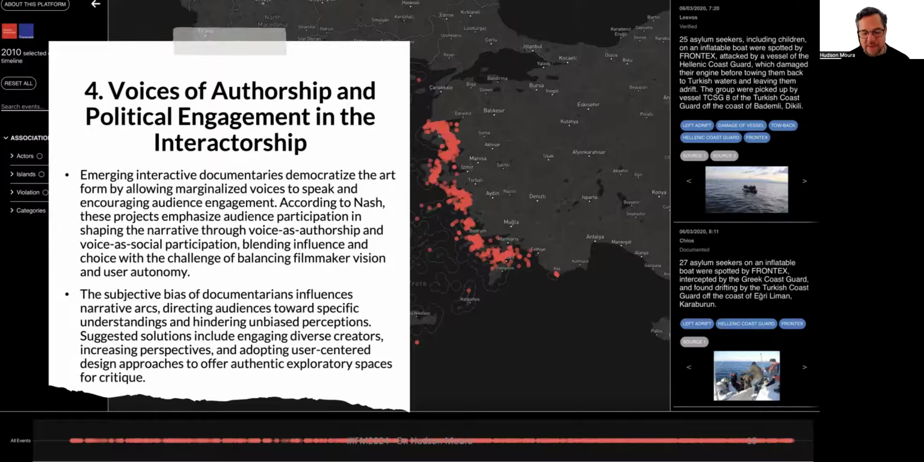This approach blends the appeal of influence and choice with the challenge of balancing the filmmaker's vision and user autonomy. However, the subjective bias of a documentarian influences the narrative arc from the moment the documentary is conceptualized. This predetermined nature of interactor choices is designed to move the audience toward a specific understanding, hindering them from achieving a completely unbiased perception. That's the case of Forensic Architecture.